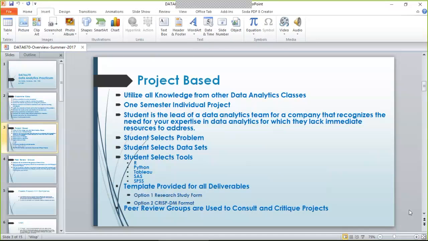You're basically the lead of a data analytics team for a company, and you are going to select the problem, the data sets, and the tools. You can use any tool you want. There's lists here. We will have a Tableau license for you from the other classes. Some of your licenses still exist, still available.